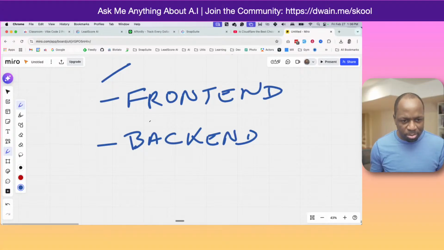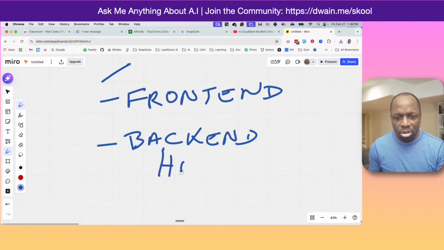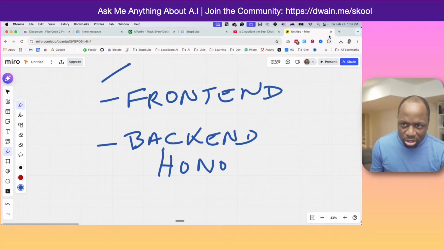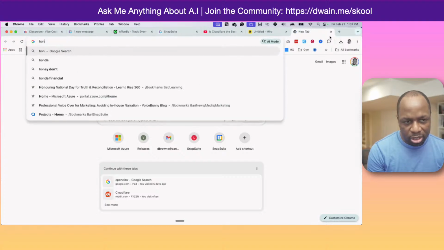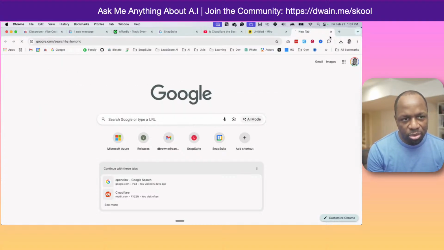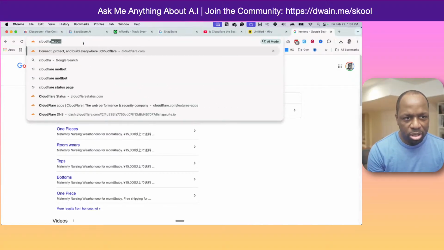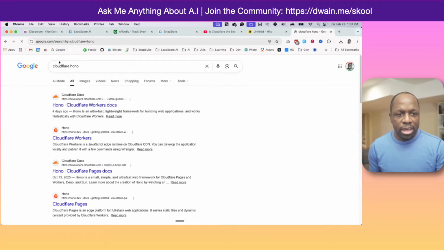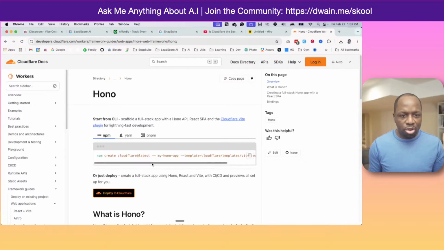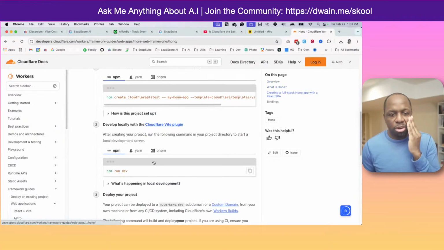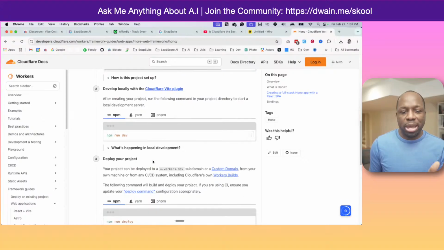H-O-N-O. Hono is a framework similar to Node. Cloudflare Hono, H-O-N-O. Okay. It's a framework that allows you to run, think of it like Node.js for the backend, but basically this is where your backend is going to run on.